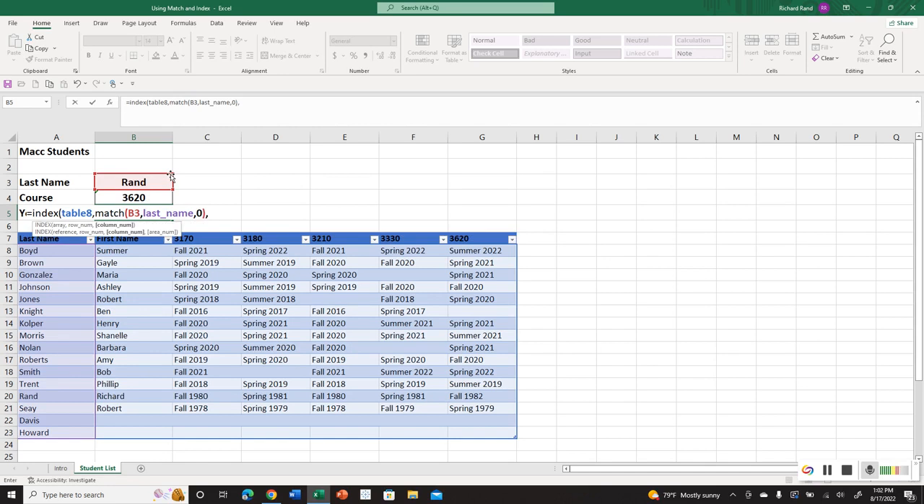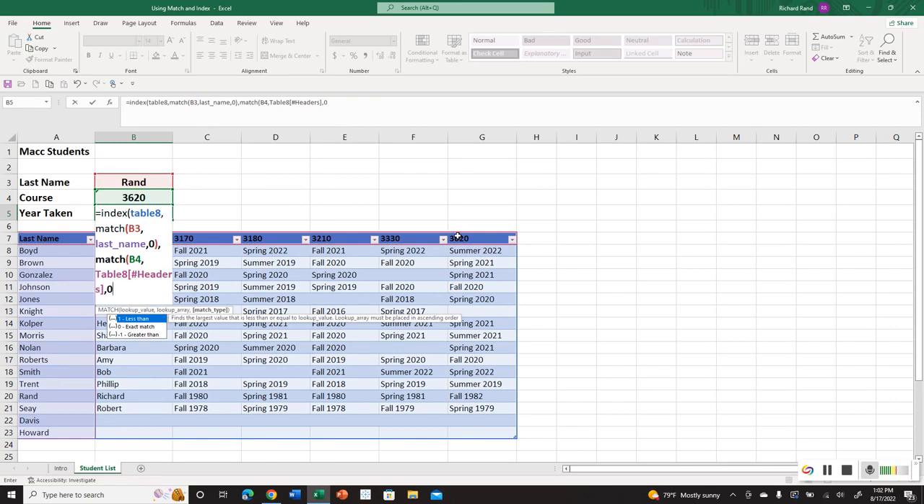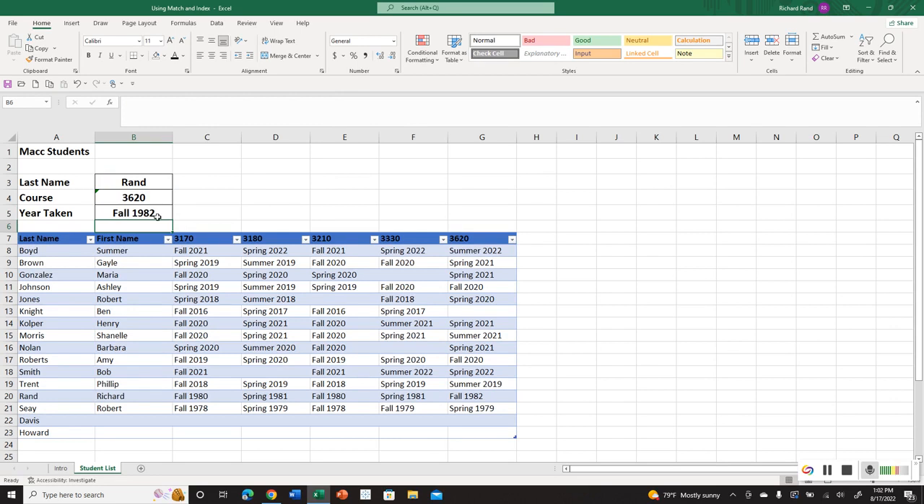And we're going to do another match function, only this time we're going to match the column. Whatever is in B4 is the column we're looking for, and we're going to look across all these columns. So we'll just highlight those columns. Now we'll hit exact match 0, close parenthesis, and enter. And it's going to return the result for this.